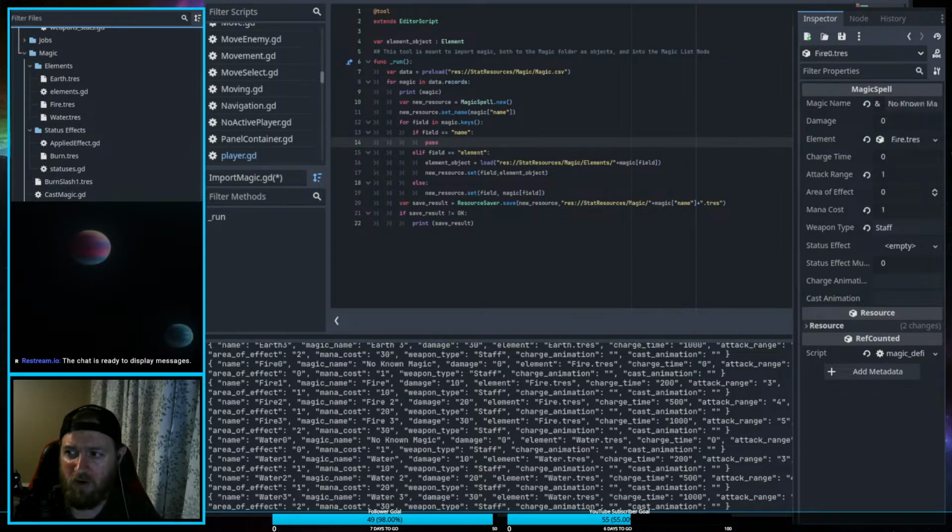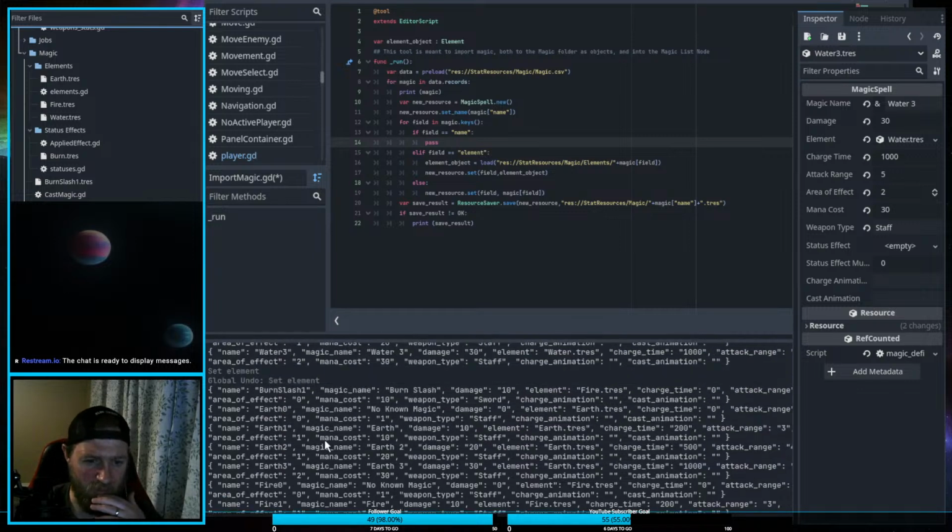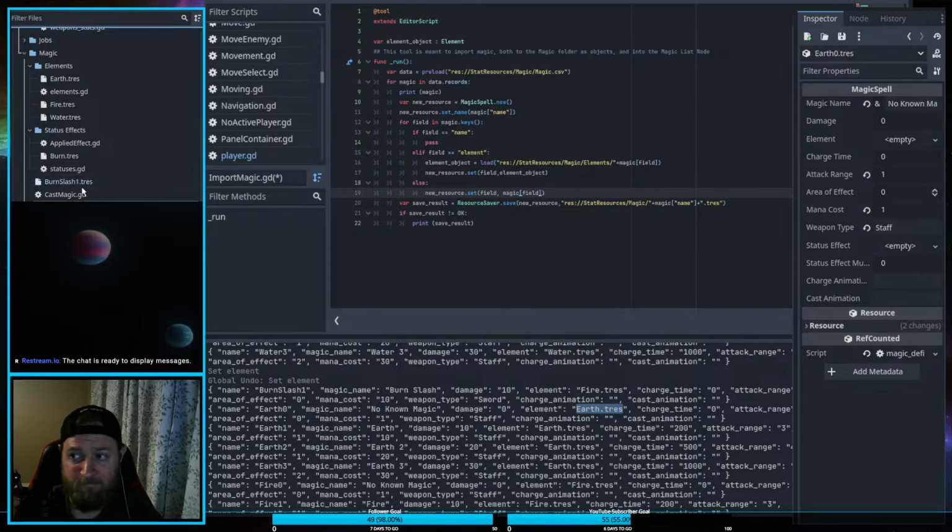Okay, it did load Earth. And it loaded that. It didn't load Earth 0. It didn't load burn slash. It did load these. I wonder if maybe these aren't perfectly. Earth 0, magic name. Okay. Damage, element, earth.tres. That looks correct. What if I just run it again? No, pretty strange. Okay, what if I delete them? Well, now they worked.